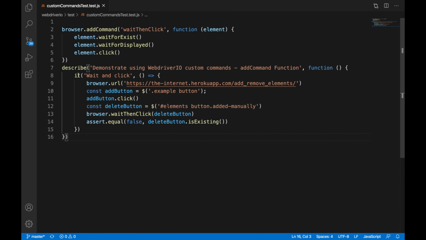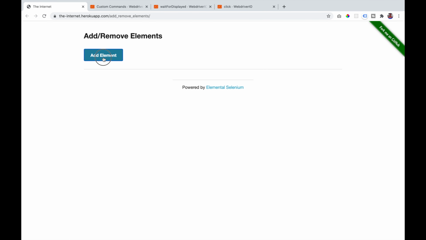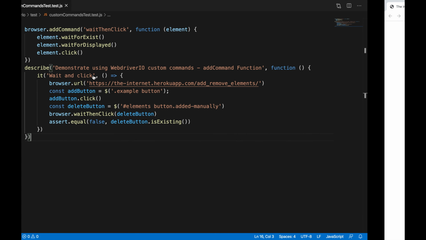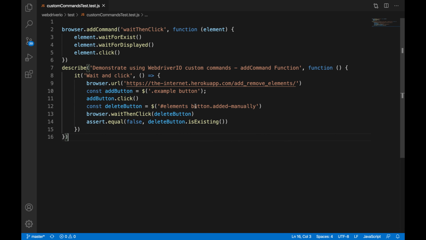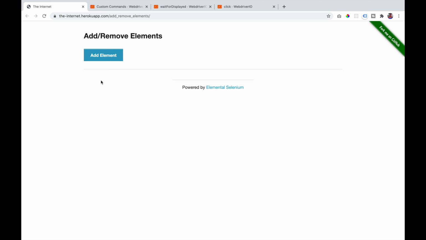In our test, we're going to go to our browser URL, add remove elements. We're going to have our element add button, and we're also going to have our element delete button. We're going to click on our add button, then we're going to wait and then click the delete button. And at the end, we're going to assert that the delete button no longer exists.